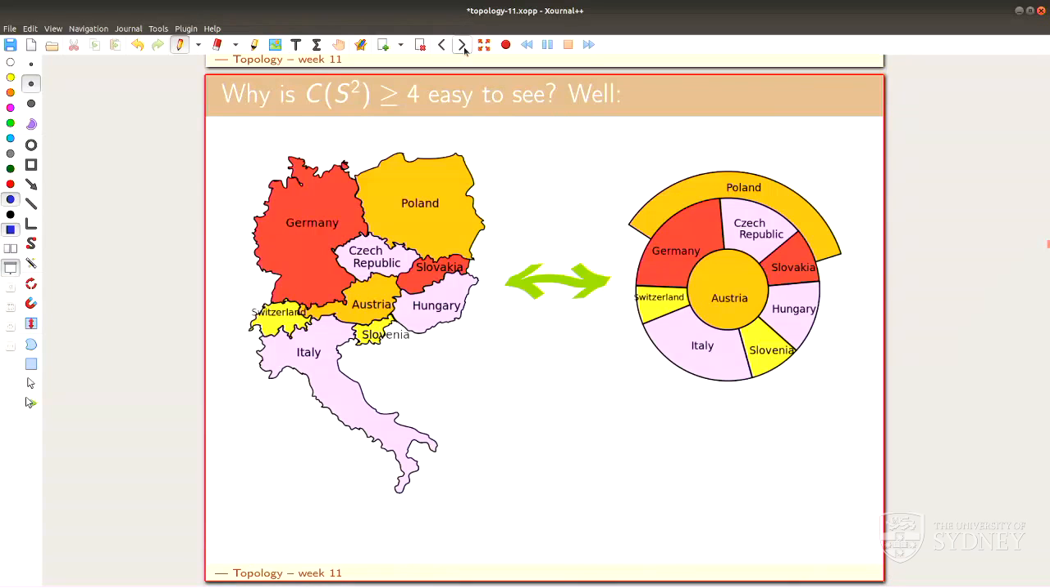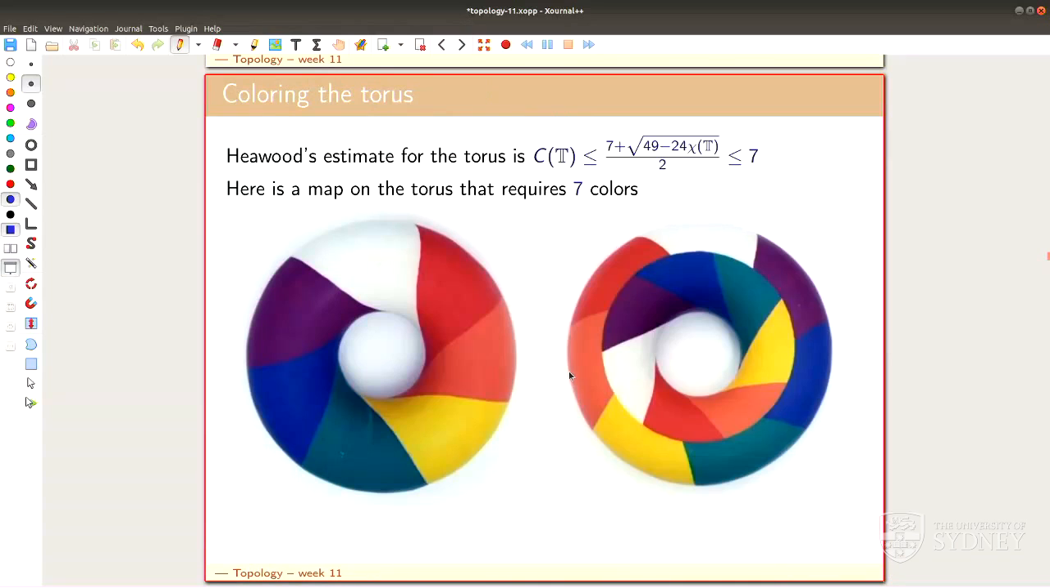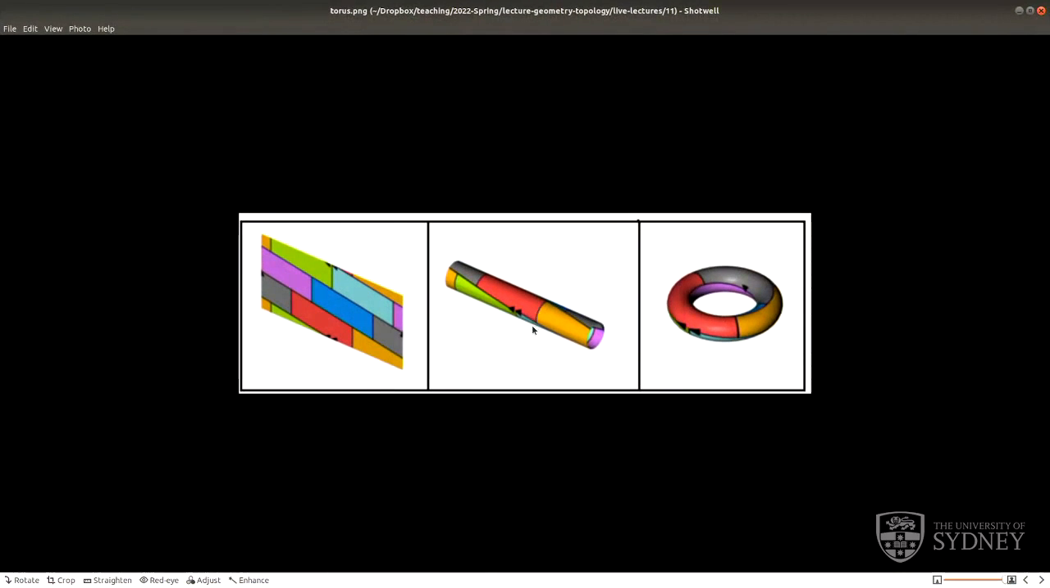Okay, and then essentially what I did is I showed you kind of how it works for surfaces. So the formula spits out 7, and here is the 7 coloring of the torus. Let me put up a 7 coloring of the torus again.